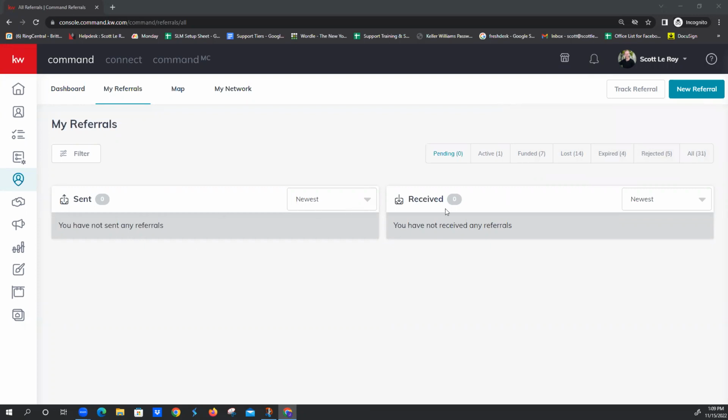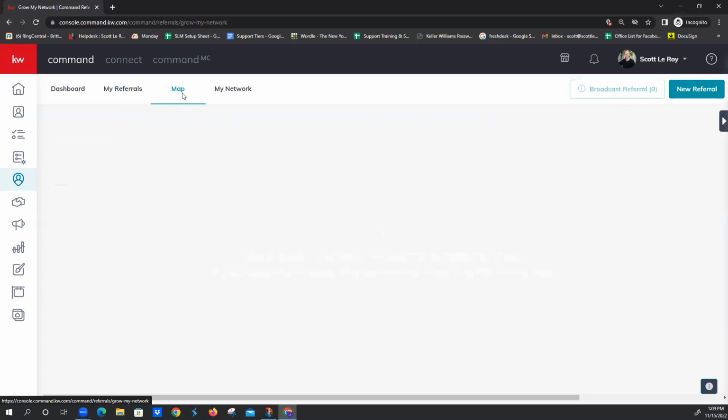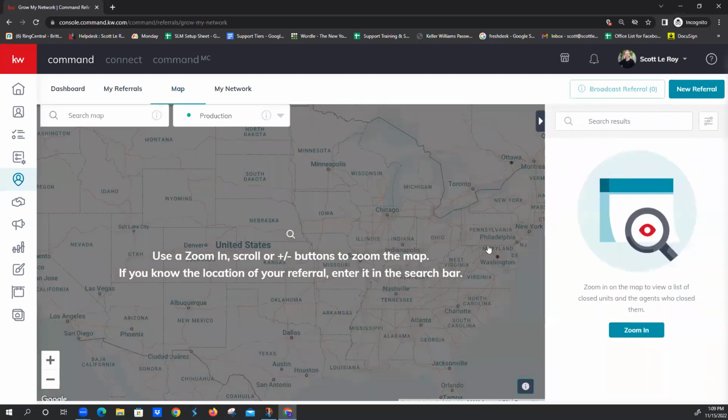If you had anything in here, you could see it right here. Again, you can do a new referral from this screen. So this whole applet here, you can get to from anywhere. You can, where's the new referral button? Well, it's on about every page. All right, and now we're going to spend some time on the map, which is my favorite part.